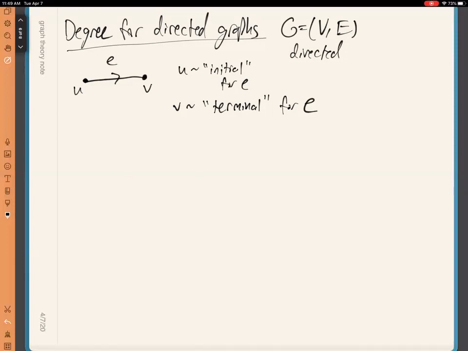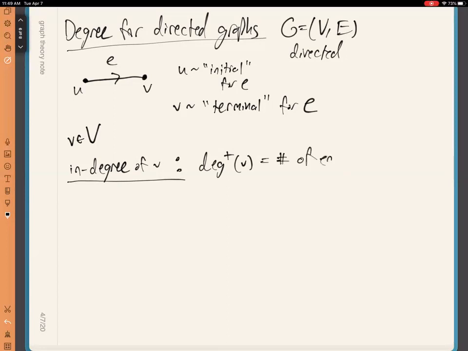And so the first notion, let's fix some V in the vertex set. The first notion is something called the in degree of V, little v. And so this is usually denoted by degree with a plus sign of V. And so this is going to be not the total number of edges connected to V, but the number of edges that have V as their initial vertex, or that leave V.